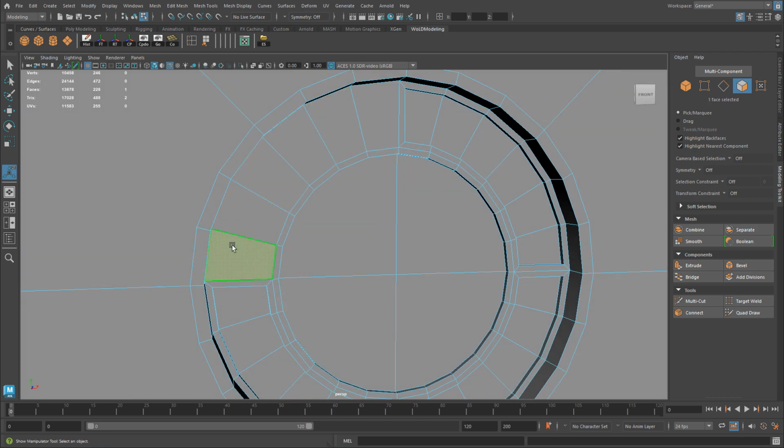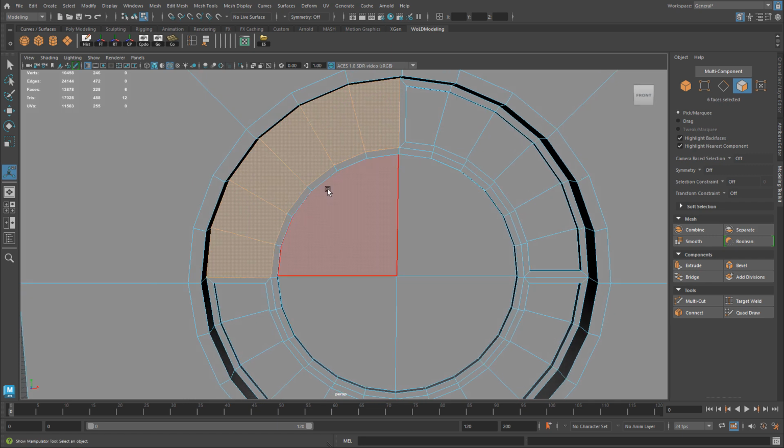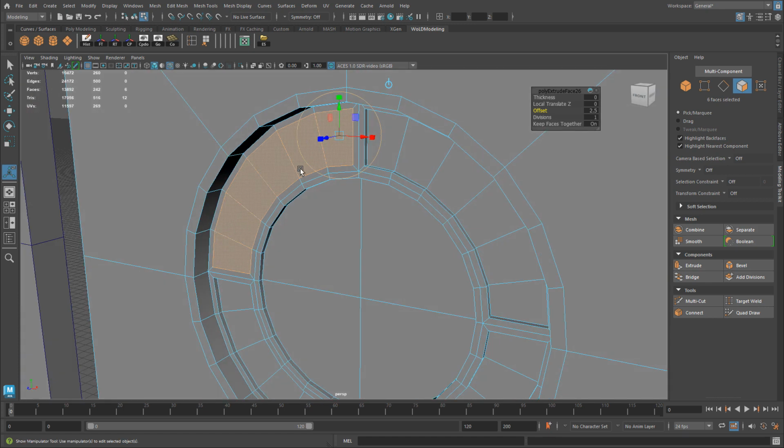So the way I'm selecting everything in between is I'm selecting one face, holding down Shift, double clicking on the face away from it, and it selects everything in between. And let's do another extrusion, 2.5, and another extrusion, but this time it's thickness, negative 2.5.